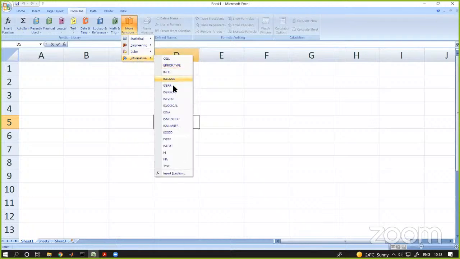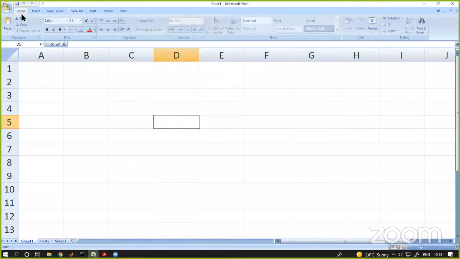This is some information about the cell and other parts. We will not touch upon this. Okay, being this, we will try to do that. This is how you can work on that.